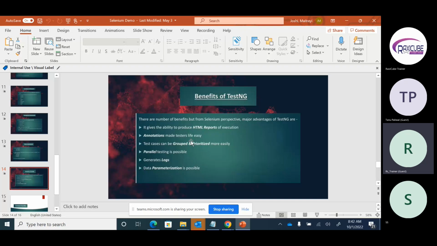Yeah, so we have to make that program understand that they have to pick only the word smoke or sanity or regression, only those things the program should pick up. Parallel testing is nothing but a Selenium Grid. So let's say 10 team members are there and they want to run their test cases in parallel. One is running smoke, one is running sanity, that should be possible. But if you run in your local environment, it won't work.